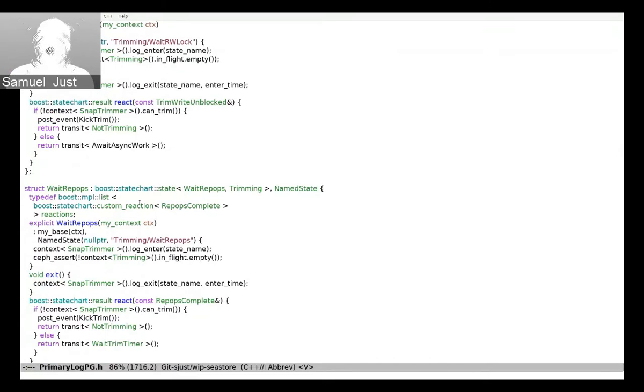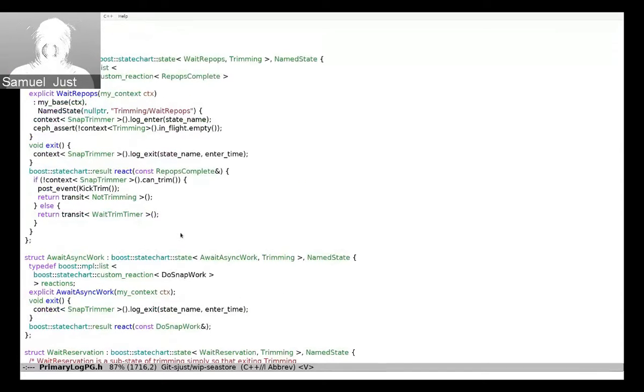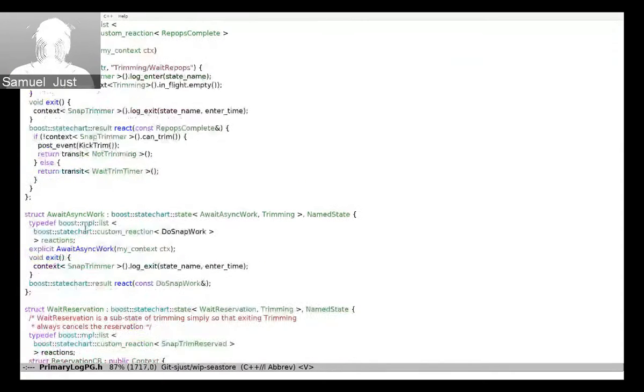A trim operation is essentially identical in structure to a client write or any other logged operation. Just as with a client write, we create log entries and send PG transactions and log entries to the replicas. So recovery and failure work the same way as with a normal write. Actually, not sure what await async work does. I believe await async work waits for the local operation to complete.